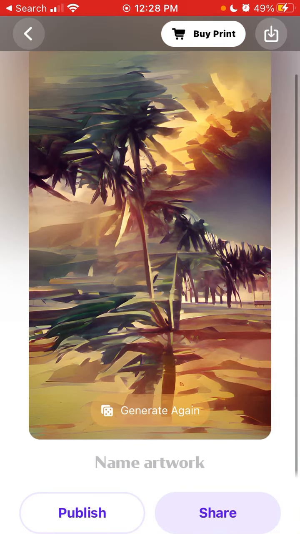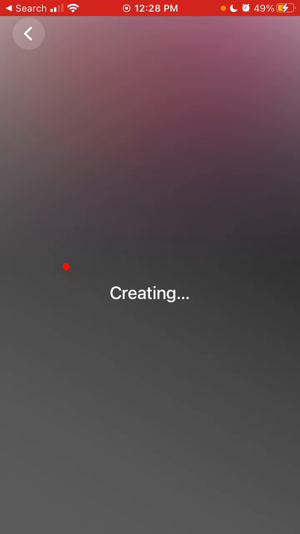So again, you can see now another version. I honestly like the previous one better. So again, let's try it out.